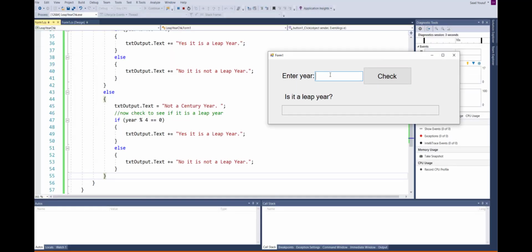Rather, you're taking the input from a graphical user interface and giving the output back to the graphical user interface. So over here now, if I enter the year to be, let's say, 1524, and let me click check. So it's not a century year, however, it's a leap year, okay? However, if I now do a check of the year 2001, so it's not a century year, not a leap year. And the other code that I wrote before still works the same way.